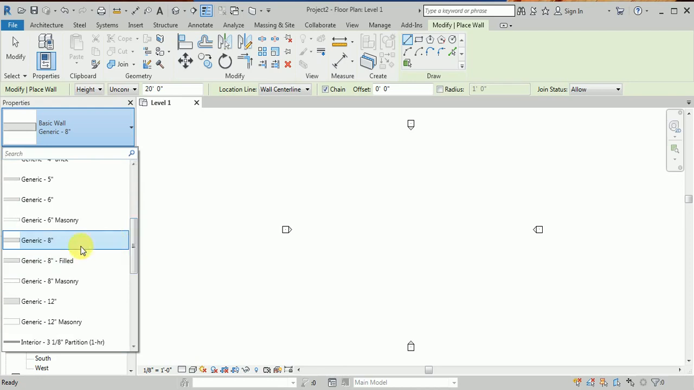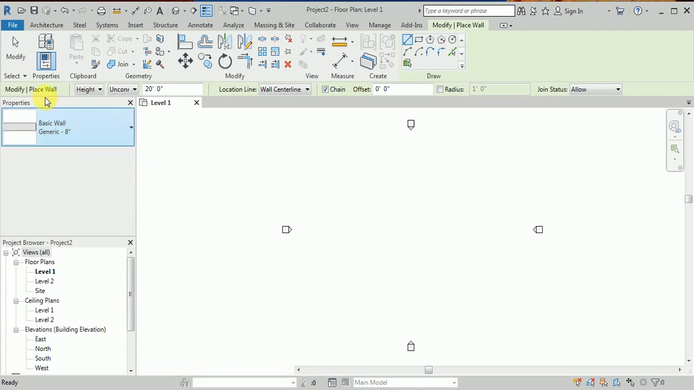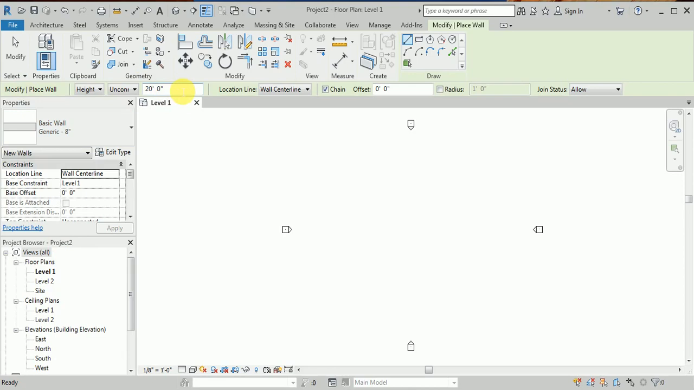As soon as we take one of the walls, you will find there is one more thing on the screen now, called the option bar. These are the options for this particular basic wall. You can change the height here, as well as whether it is connected or not connected, the justification, as well as the offset you can give here. Now this is the option bar.